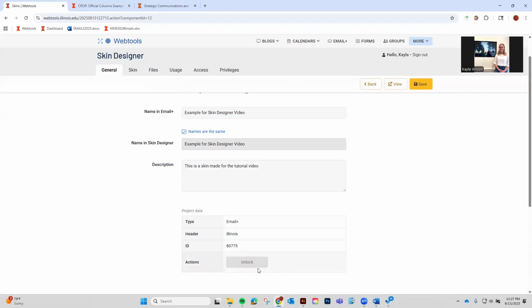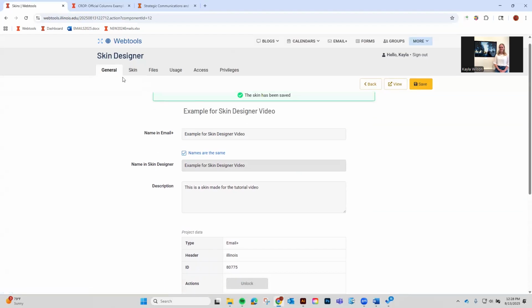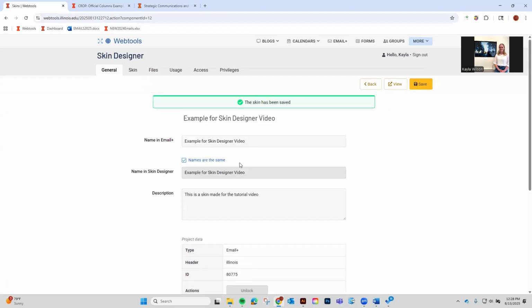And if this skin was locked, say you go back into it and you want to change some information in the skin, you have to go to the General tab. You have to come down here and unlock it. That's just what it means.